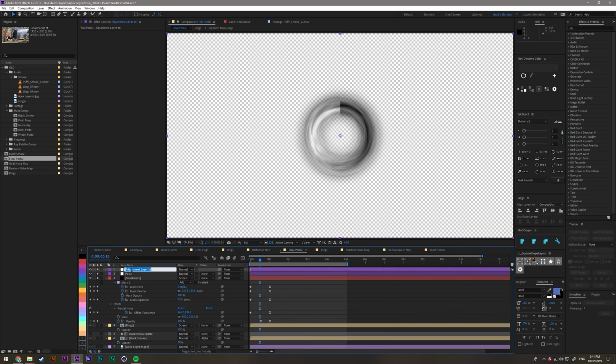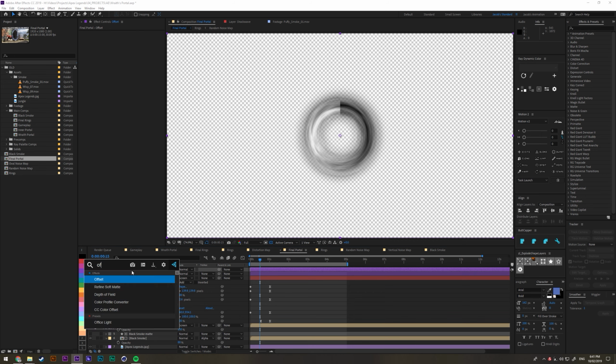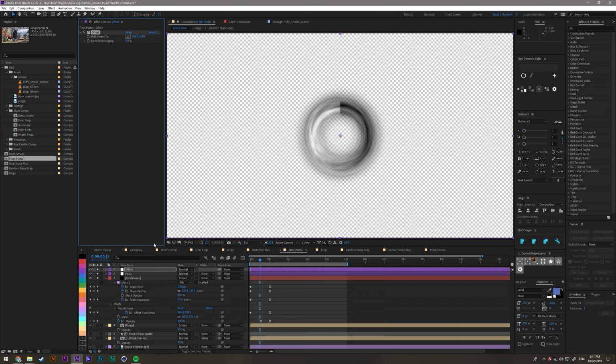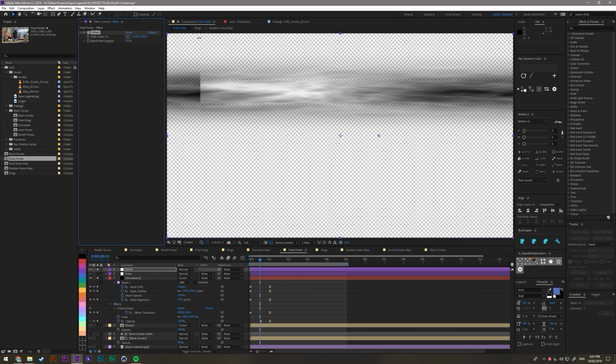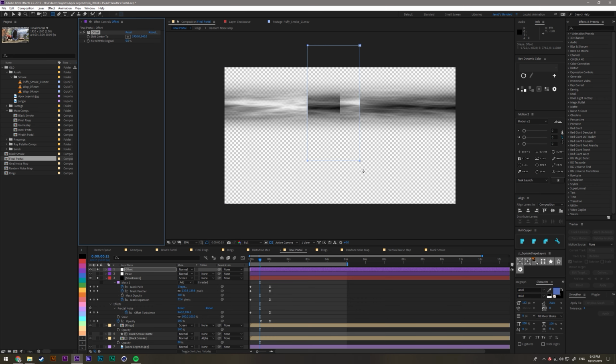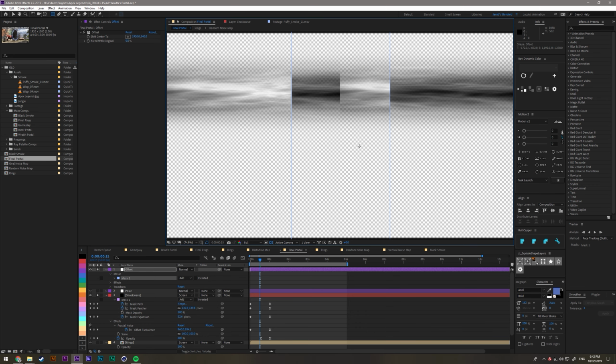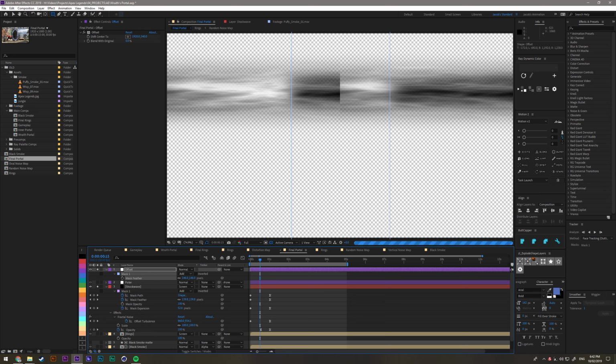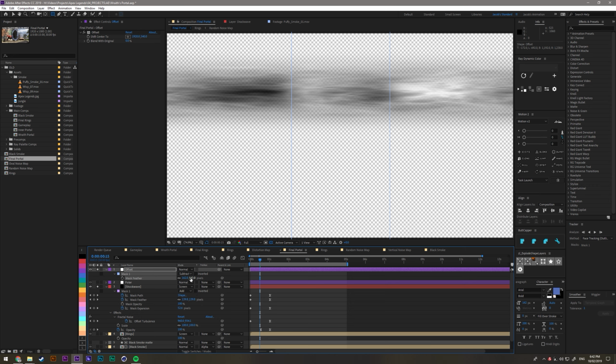First I'll just create a new adjustment layer by going Ctrl-Alt-Y. I'm going to type in offset to bring up this offset effect, and if I move this over you can see this line is now in the middle. I'll create a rectangular mask over the whole thing and feather it out, and then set the mode of that mask to subtract.